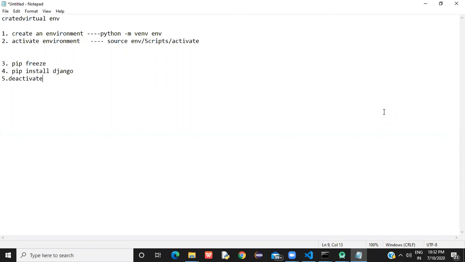Then the third step which we have done is we have installed the Django package inside our environment, and for that we have used the command pip install django. And to list all the packages which are installed in our virtual environment, we use the command called pip freeze. So that's all for today.